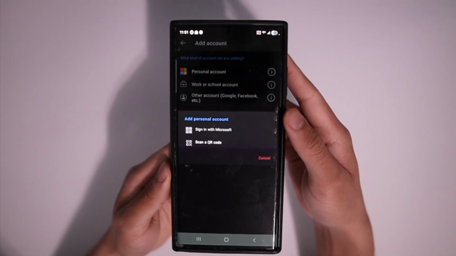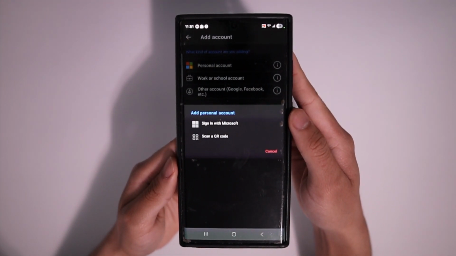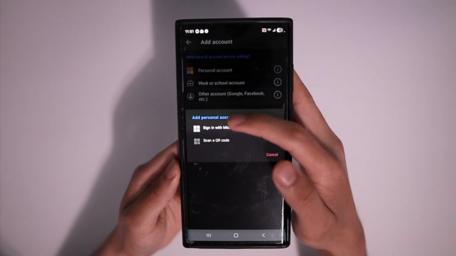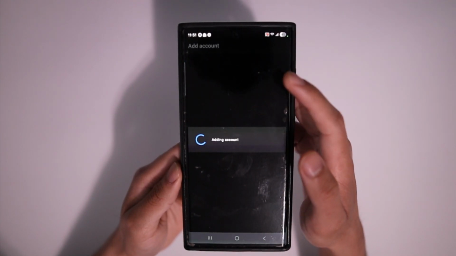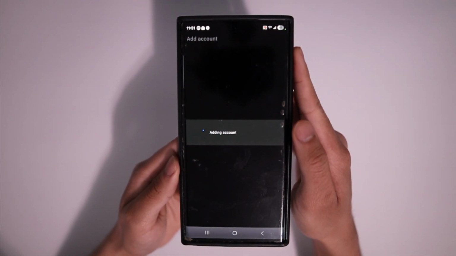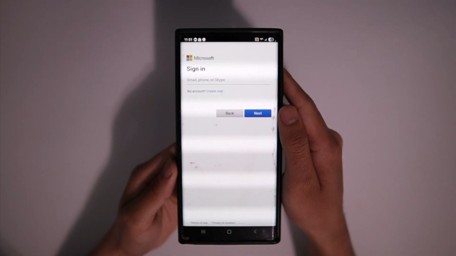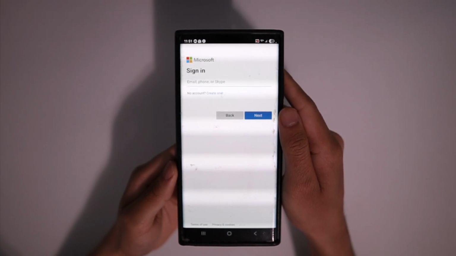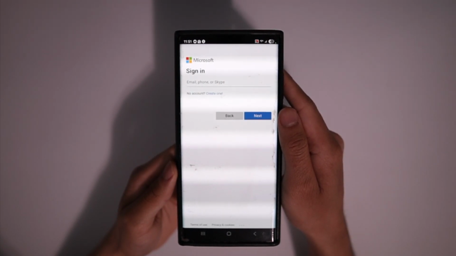And then it is going to give you two different options. You can sign in with Microsoft or you can scan a QR code. For this video, I'm going to sign in with Microsoft. Then it is going to begin adding the account. All right, then it is going to give you the Microsoft sign in page. So go ahead and sign in with your Microsoft account like you normally would.